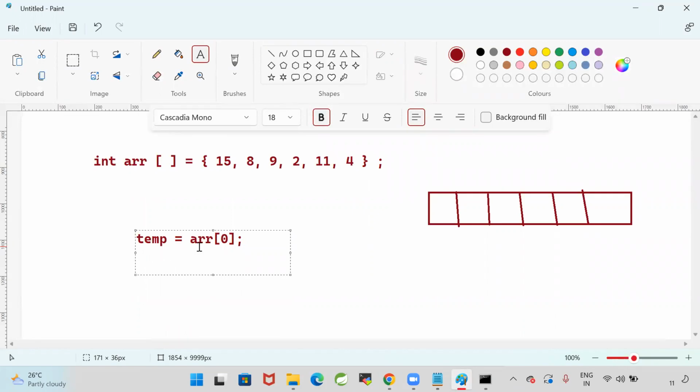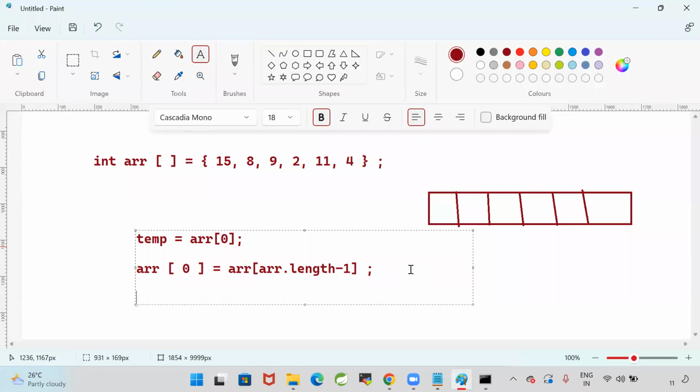The 0th index value I'm taking and storing into temp value. Now, can I do like this? Array of 0 is equal to array of array dot length minus 1. Yeah, so I'm just writing array dot length minus 1. If I do this, what will happen? Can you tell me?